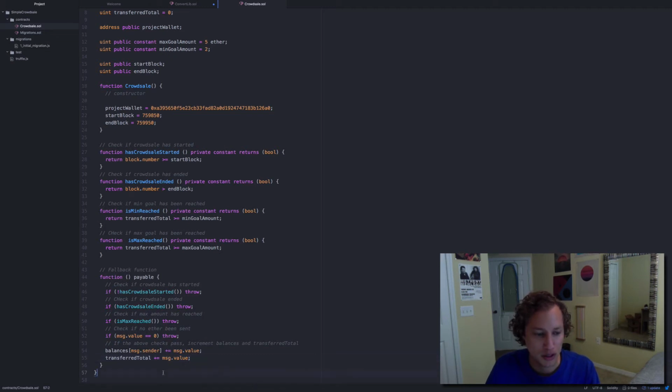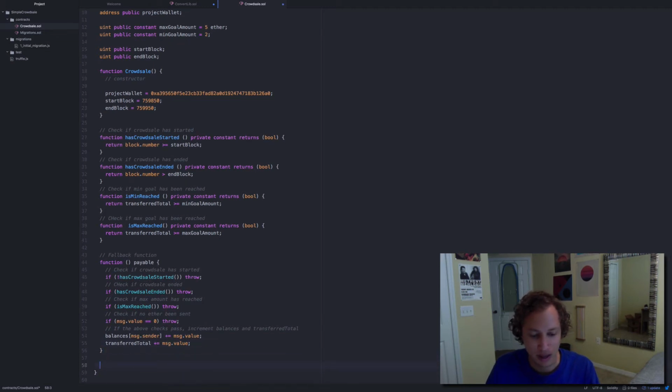So this payable function, remember, gets called every single time someone sends ether to it. Every single time, all these checks are going to get made, and if everything passes as it should, then ether will be sent, and everything will be incremented properly.